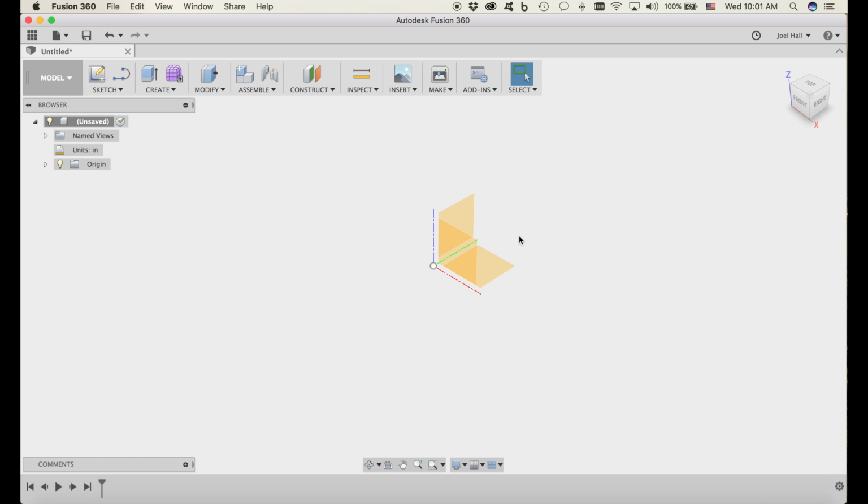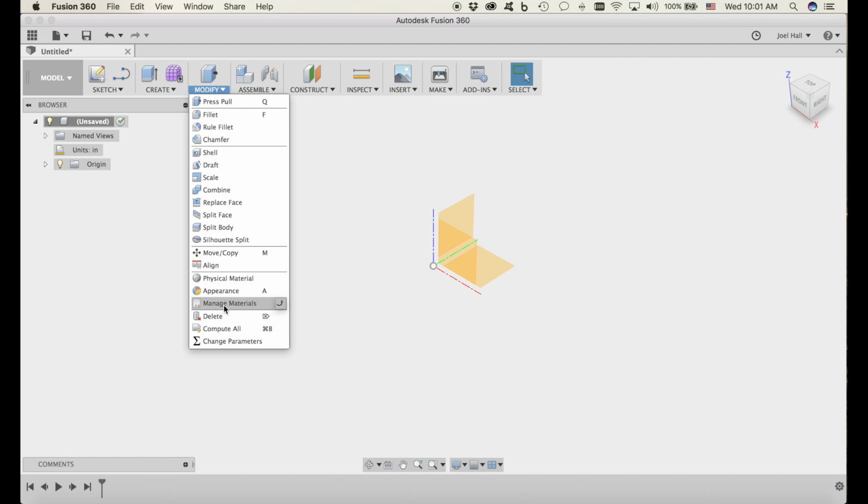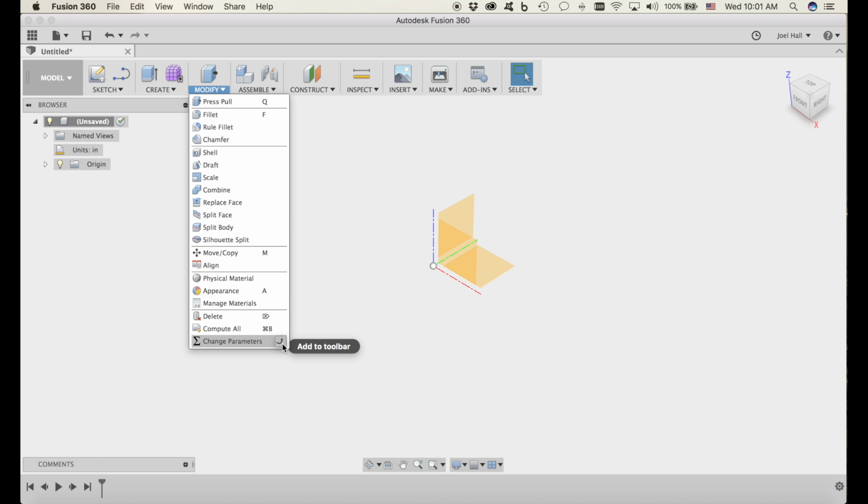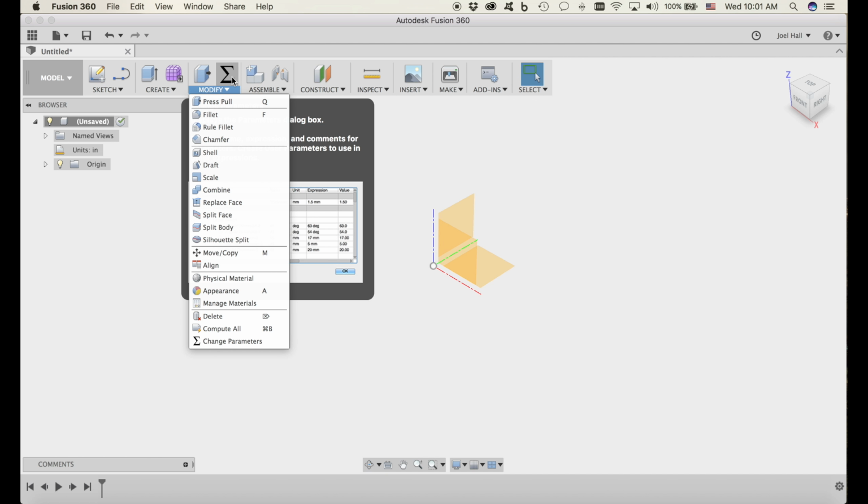As you can see here, I've just got an empty project started with the origin visible, and I've switched the units to inches. The first thing we need to do in order to easily use user parameters is to make the user parameters menu easy to find. So I'm going to go to the modify menu, come down to change parameters, it's the sigma at the bottom, and click on this little arrow that says add to toolbar. Now it's up at the top and I can get to it whenever I need to.